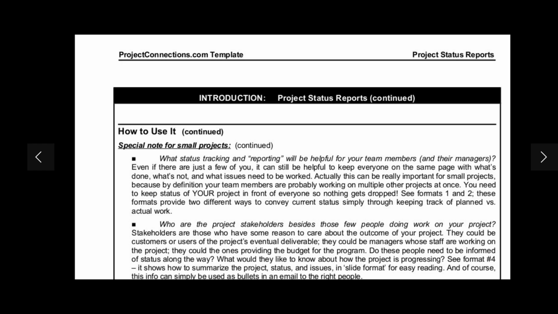So, who are the project stakeholders besides those few people doing work on your project? Stakeholders are those who have some reason to care about the outcome of your project. They could be customers or users of the project's eventual deliverable. They could be managers whose staff are working on the project. They could be the ones providing the budget for the program. Do these people need to be informed of status along the way? That is what they would like to know about how the project is progressing.